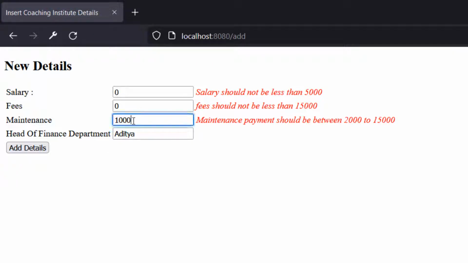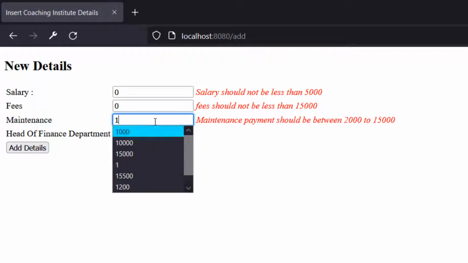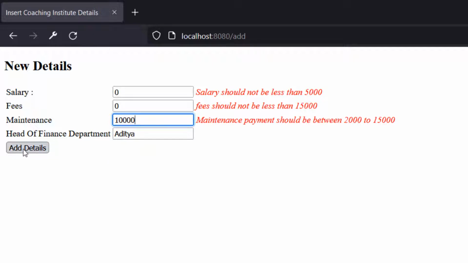Not accepting. Now what if 15,500? Again it is not accepting. So what I will do, I will mark it as 10,000. Let's try to save the data again. It's working. Now fees should not be less than 15,000.